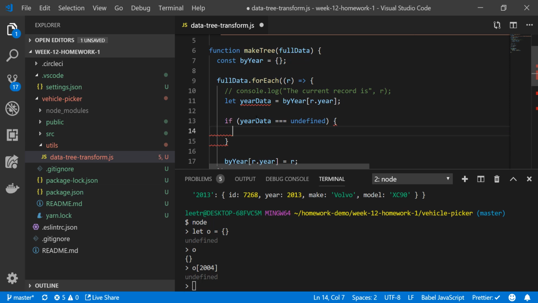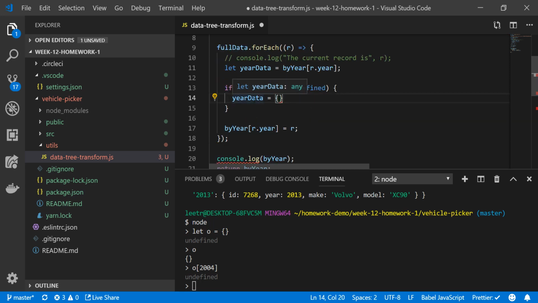And that something's pretty easy. We're just replacing this variable that's currently undefined, and setting it equal to an empty object. So now yearData is some object. And this is really important. Right here, before we do anything else, we don't want to put the record back into byYear. We want to put in that object. We want to put this yearData object in. So now we have byYear[r.year] equal to yearData.